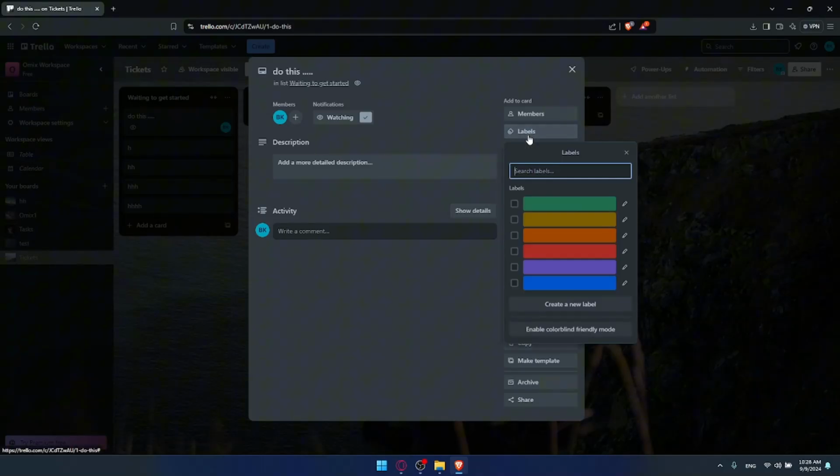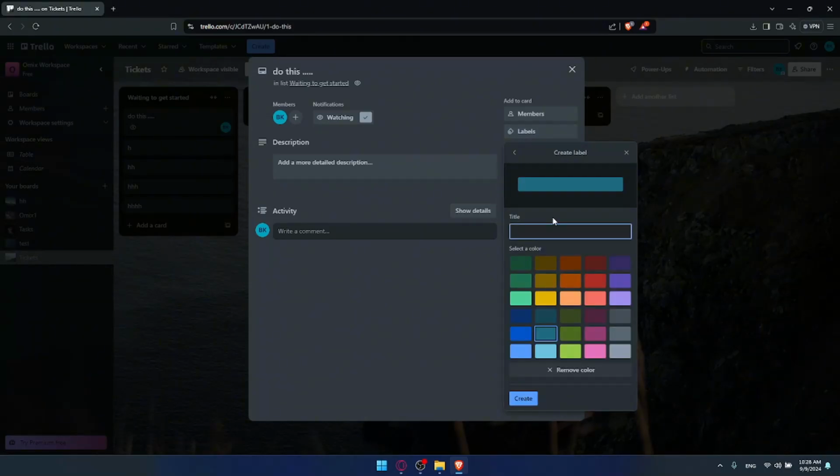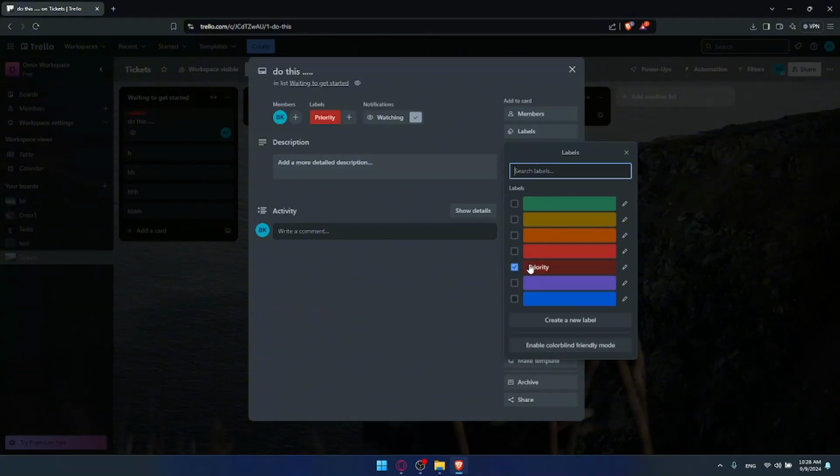Now you can also add some labels to it. Maybe you have some tickets that are a priority, so you can go and create some labels. For example, name it priority and give it the red color, which is normally for priority stuff. Then click on create, and as you can see, you can assign it or remove it. We now have a priority label.